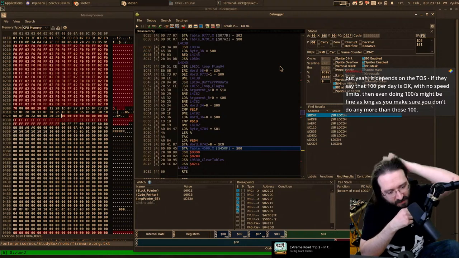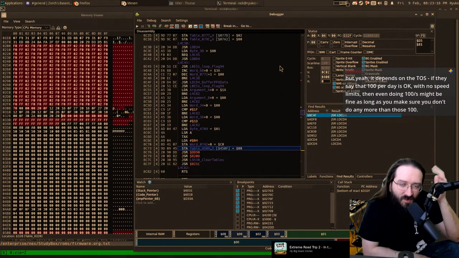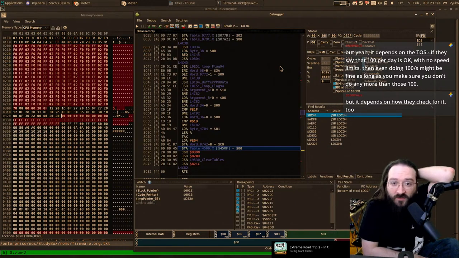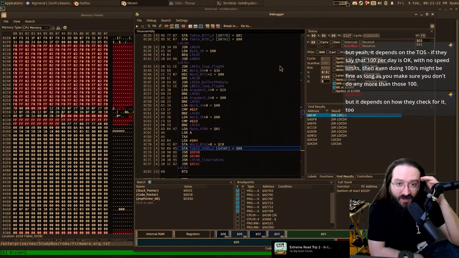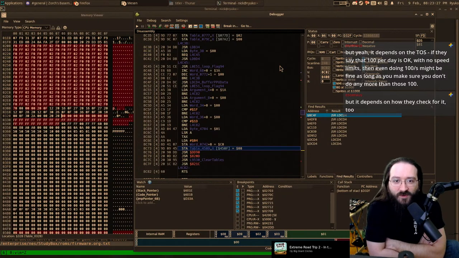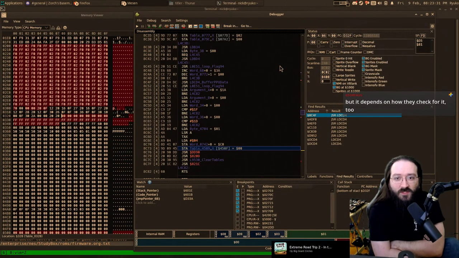Yeah, so you'd want to space them out. And again, you do want to read the TOS, make sure you're not pissing them off. It depends on how they check for it. They say that 100 per day is okay with no speed limits, and even going 100 a second might be fine as long as you make sure you don't do any more than those 100.